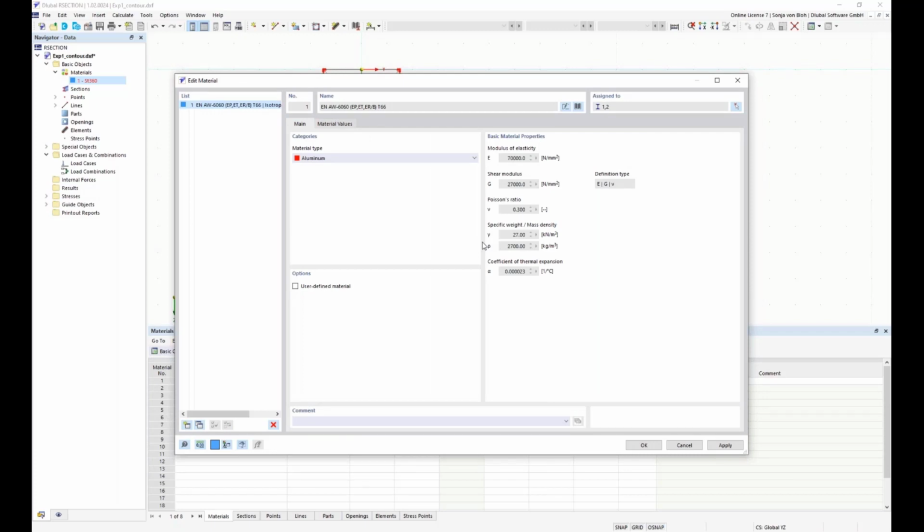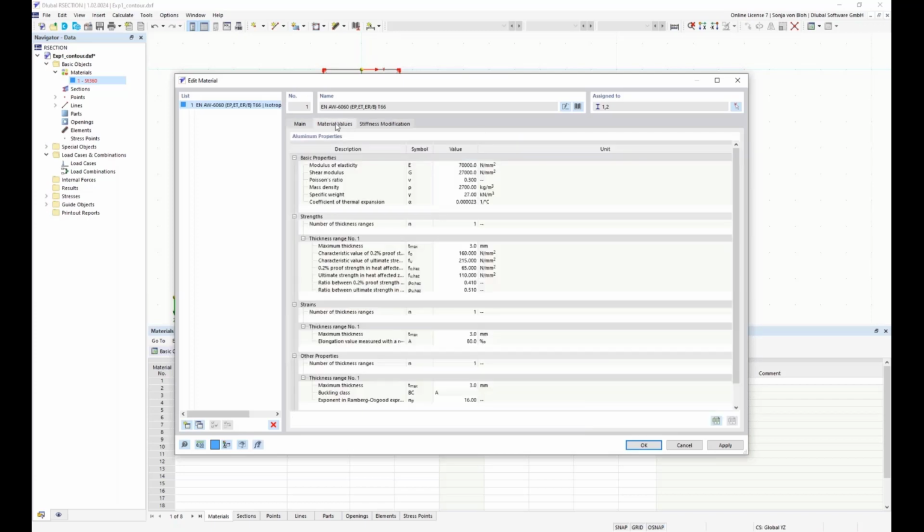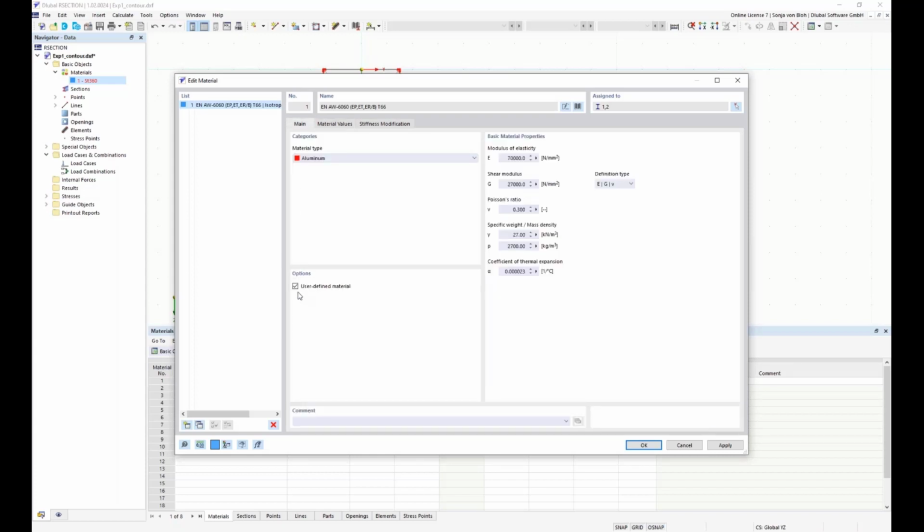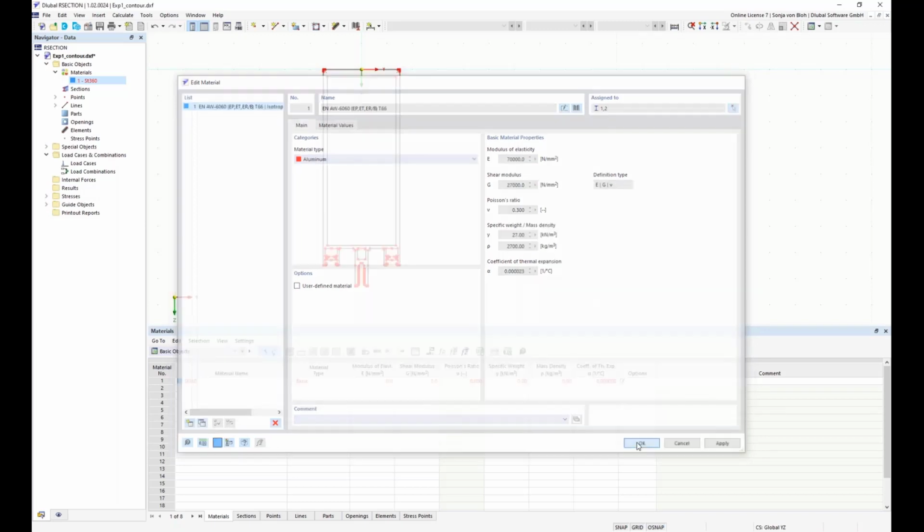If the material is not in the material library, I can create this material by activating this checkbox user-defined material. If I now go to tab material values, I can define the properties that I want to define. I don't want to do this, so I uncheck this checkbox and I click on OK.